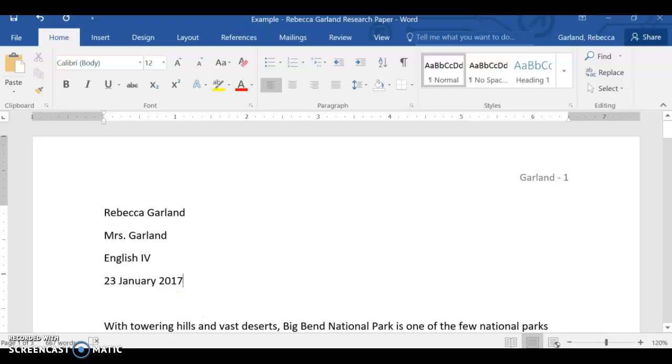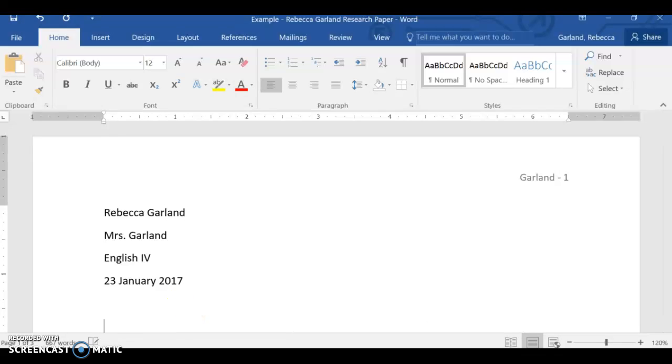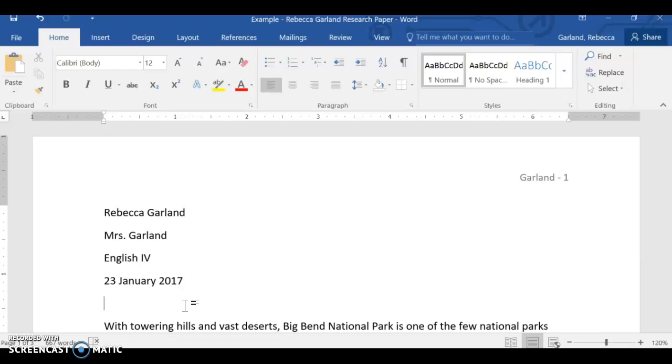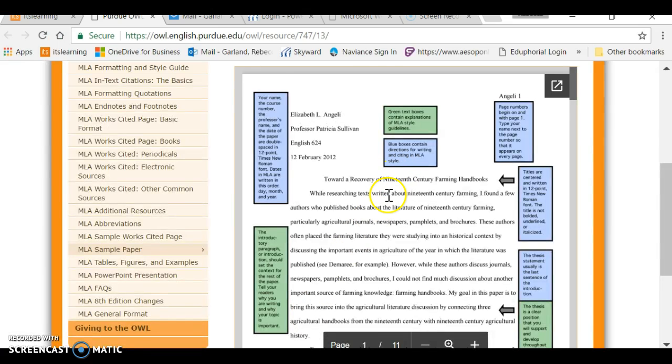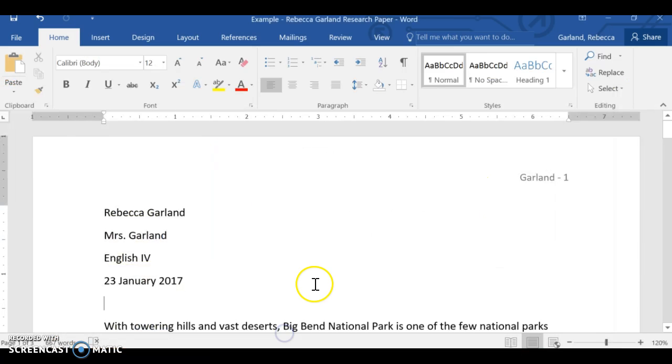So there's that. Now my next thing is to add my title. I don't have a title yet. Your title is not supposed to be fancy. This is not, you know, a beautiful piece of creative writing. It is just simply going to explain to me what it is. So their example was Toward a Recovery of 19th Century Farming Handbooks. I think mine would be something like Adventuring in Big Bend National Park.